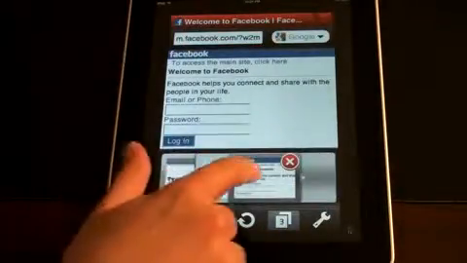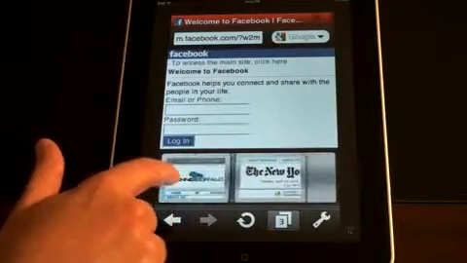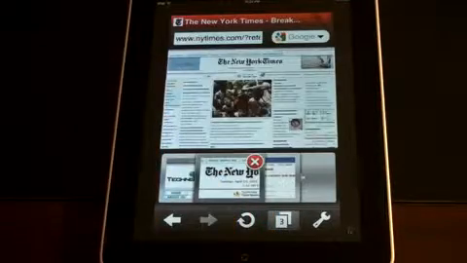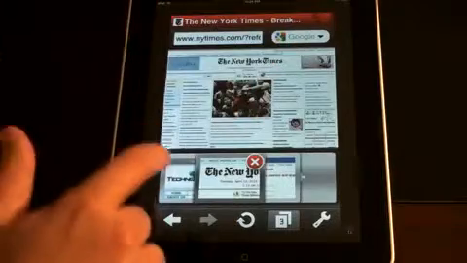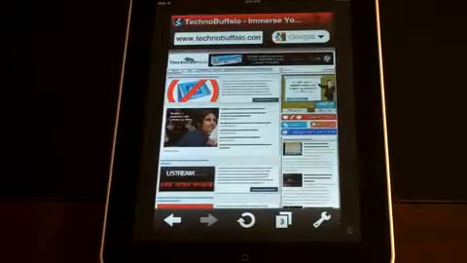So tab browsing is really neat. You get this layer that shows up, and you can scroll through very smoothly to see the different icons and go right to the one you want. Jump right to it. Of course, the X means close it. Go ahead and jump right to Techno Buffalo. So it's sort of multitasking in the background.